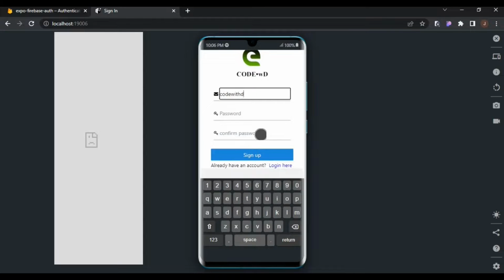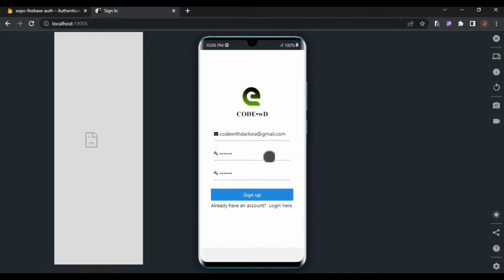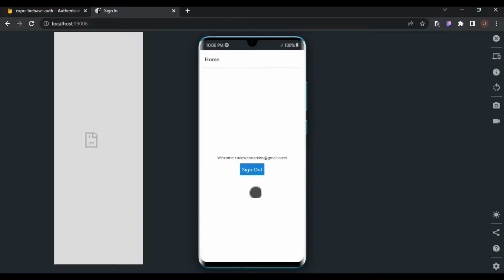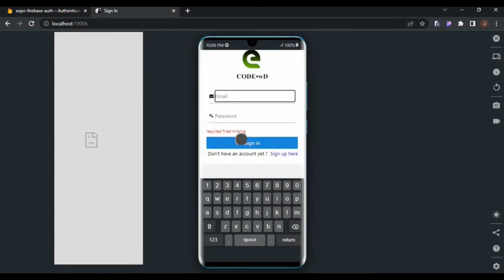Let's check it out. So let's try to sign up our user. So I'll sign up in here, code@gmail.com. So you can see when I try to sign up, the password did not match error is gone. So let's try to sign up. There we go. Welcome, code@gmail. So we have signed out. So let's try to sign in. You can see required field missing. So we need to input our value.